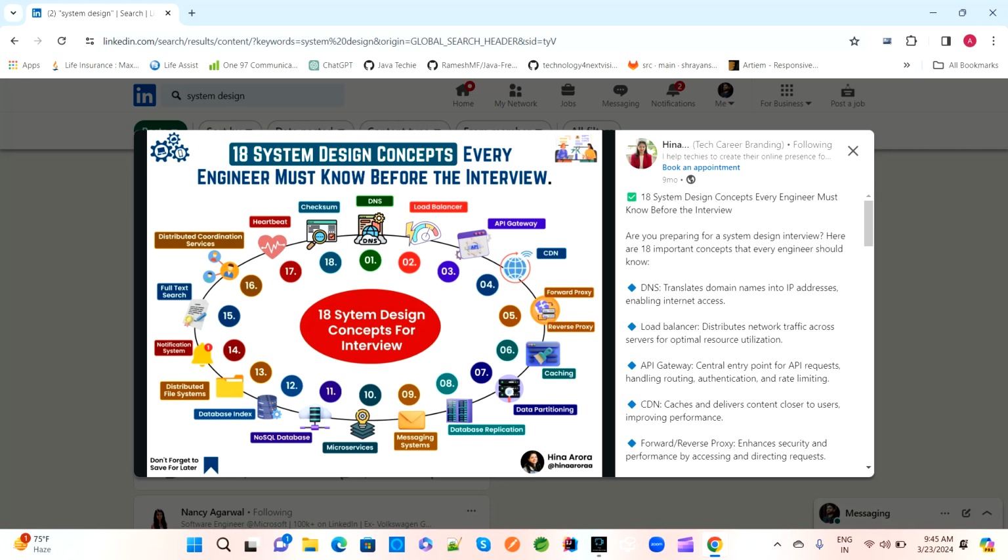First is domain name server, second is load balancer, third is API gateway, fourth is content delivery network, and fifth is forward proxy and reverse proxy. So how we will design forward proxies, reverse proxies and all. A product based company may ask this type of question if you are going for the interview, how we will create a low level or high level system design.